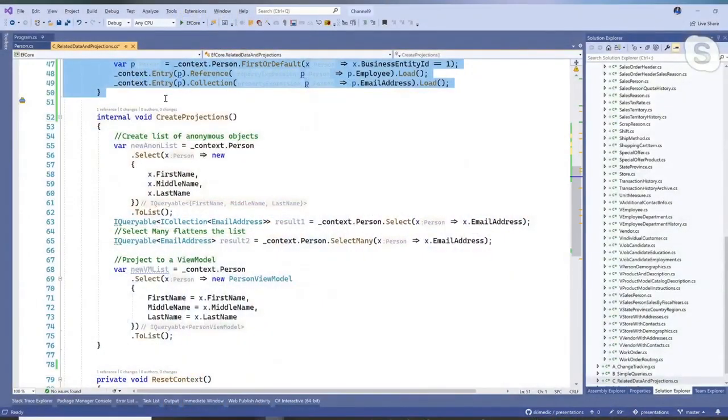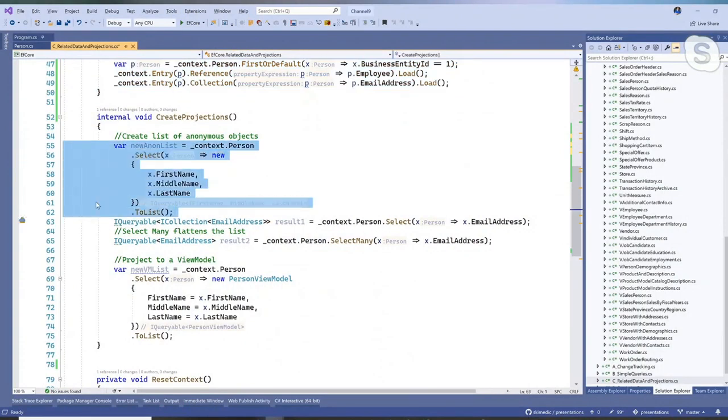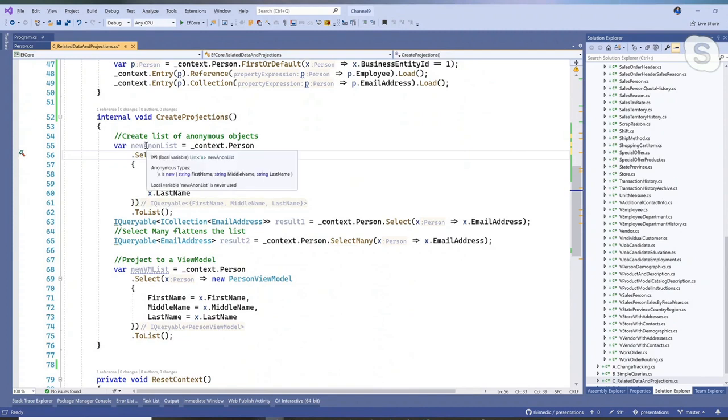So here's the projection as creating an anonymous object. Let's say I'm going to get the person, but I only care about their first name, middle name, and last name. So the select construct then says, just get me these properties. And because I don't have an object type defined here, what I get back is a list of an anonymous object. So it can't pass that out of the method, but I can certainly iterate through and use it in certain ways.